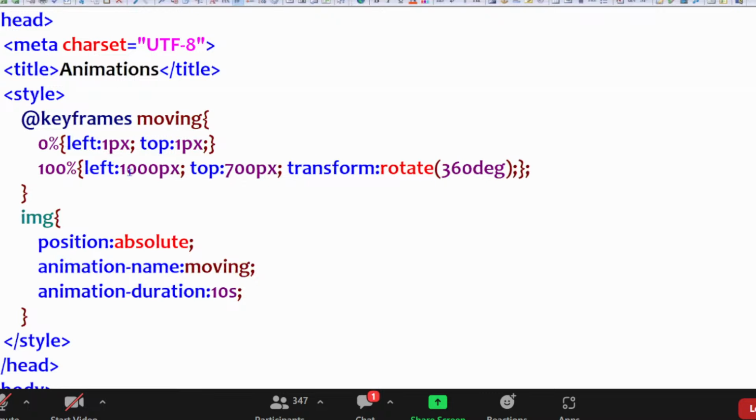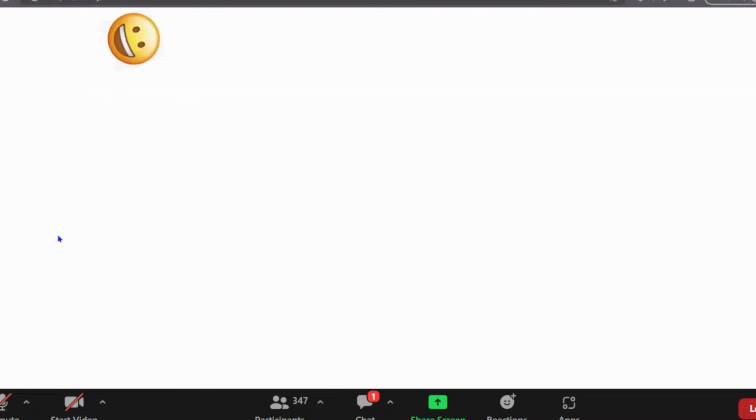Sorry, the image is moving and rotating at the same time. Moving plus rotation both happen at the same time. Our own property plus a predefined property, we use both. This is a combination of predefined plus our own.